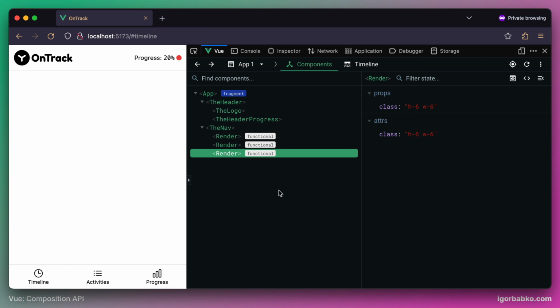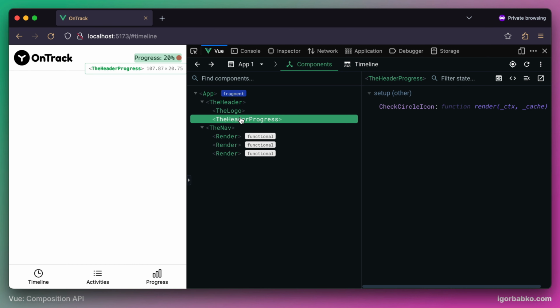At the top level we have our root component app, which contains the rest of our components. App component's markup is split by two components, the header and the nav. And the header component was also split by two components, the logo and the header progress. And this is how we approach development of almost every Vue application, by splitting the whole application UI by several different pieces, called components.